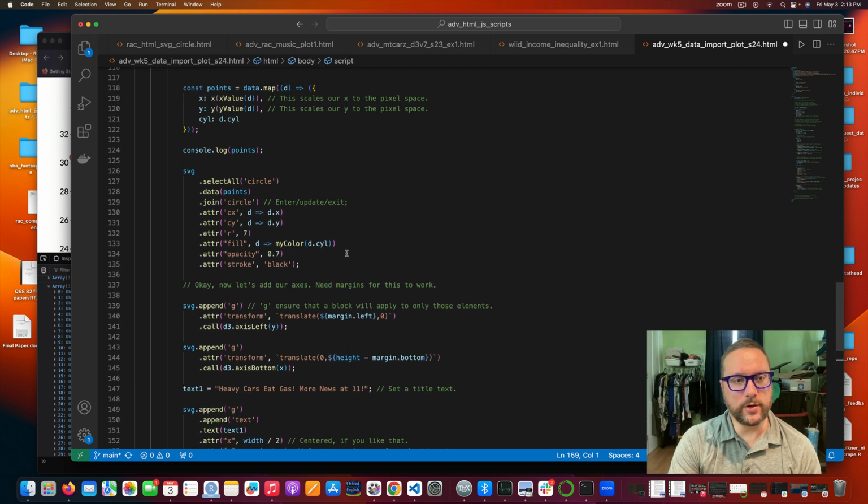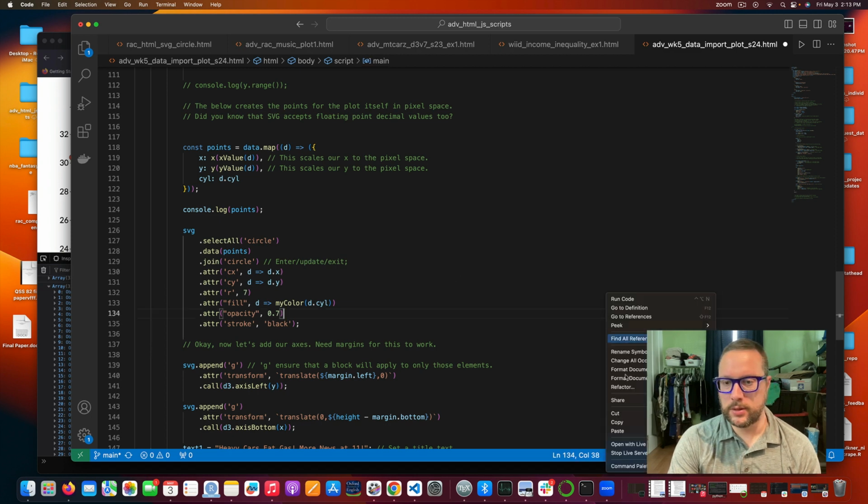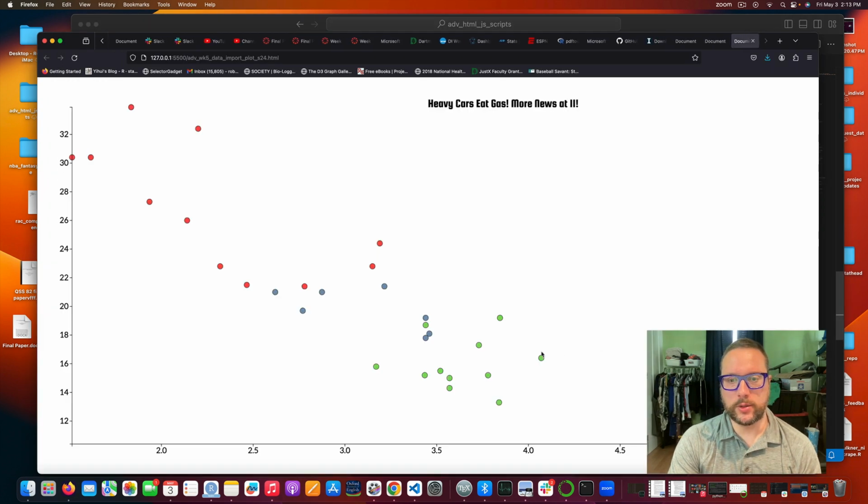So all that together gives us this particular plot. Now you see the scaling here is just a little bit off on the x and the y, so we might want to actually change a little bit about the range and the domain for those scales, but we'll do that in a future video. Okay, stop there.